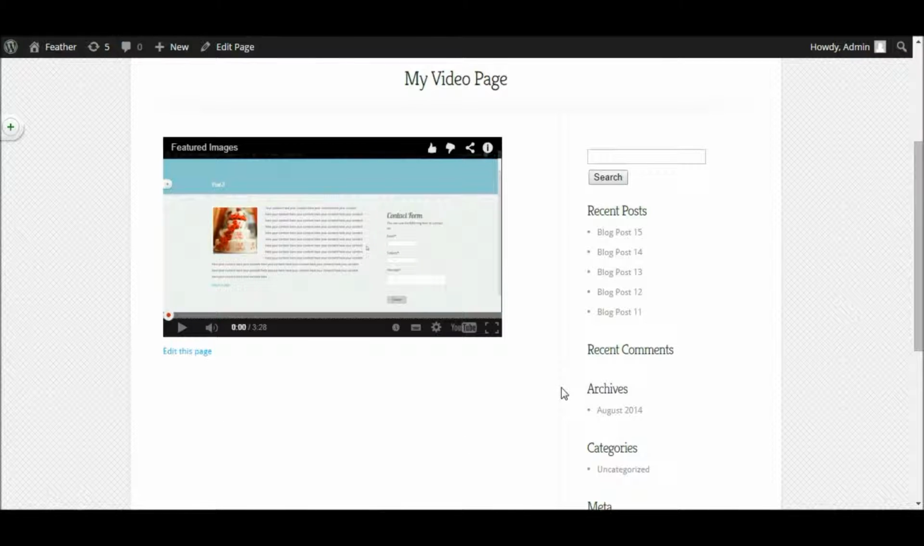So if you have video content, or you're thinking about having video content, I would really recommend adding content in this way to your website, because it can really make the difference between a good website and a great website.